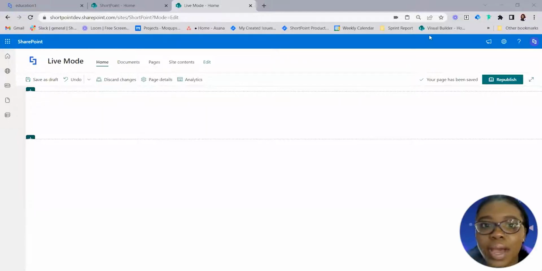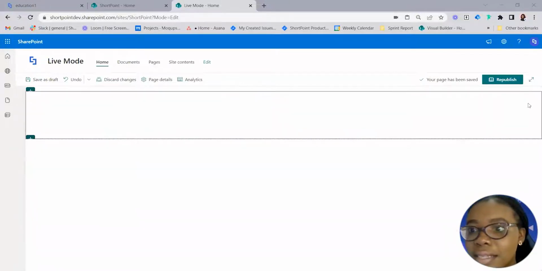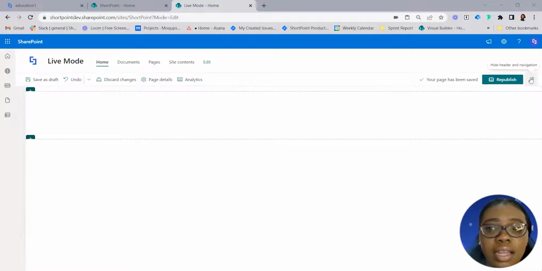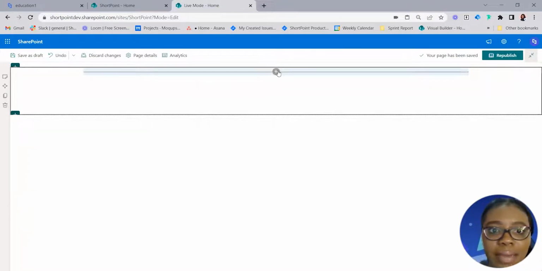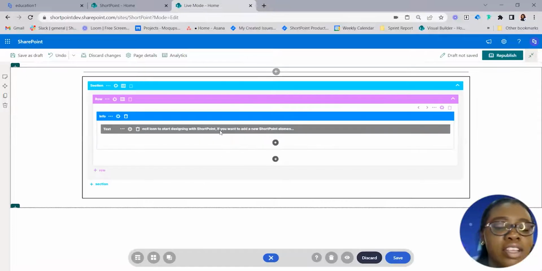All right, so I will start by adding this editor navigation and adding the ShortPoint web part onto my page. Great. So the first thing you're greeted with is the grid mode editor. The grid mode editor always has been present, even in our legacy builder. But the difference with what we have here and what we used to have is the UI.